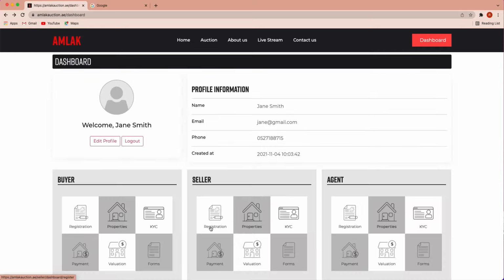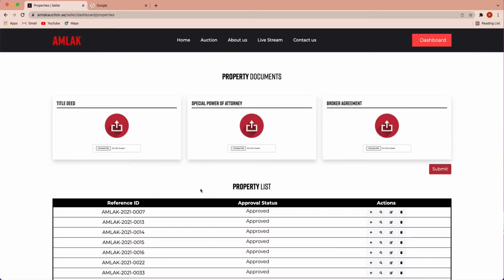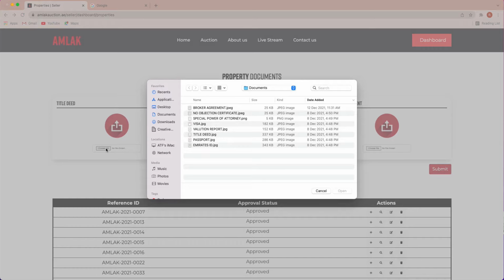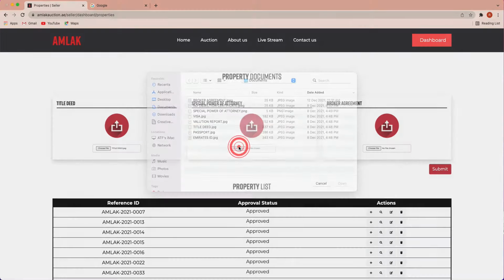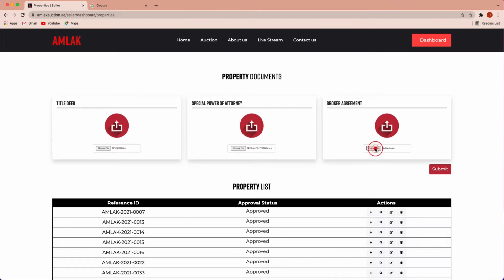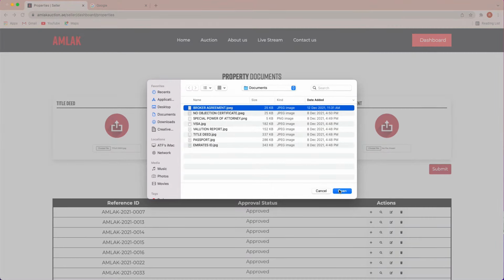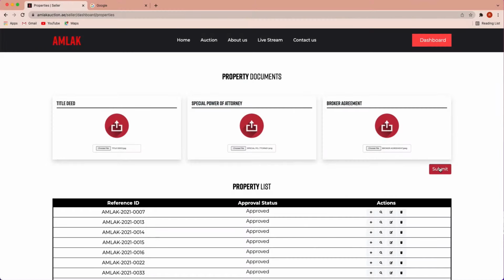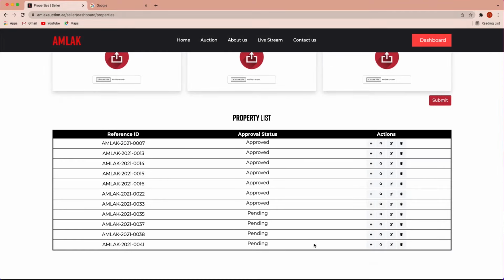Return back to the dashboard. Under the sellers section, select property. Upload the property documents, such as title deed, special power of attorney, and broker agreement. Once the documents have been successfully completed, click Submit. Amlak will generate a reference ID.